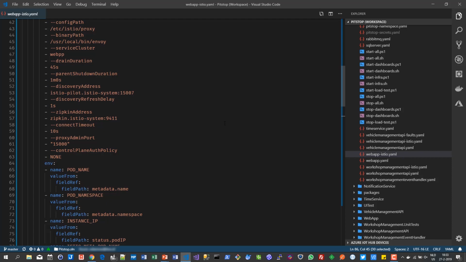So it depends on what you have inside your Kubernetes file. By the way, I'm not showing the content of the files, but everything is available on GitHub. I will have a link afterwards. So cool. So this is what I did.